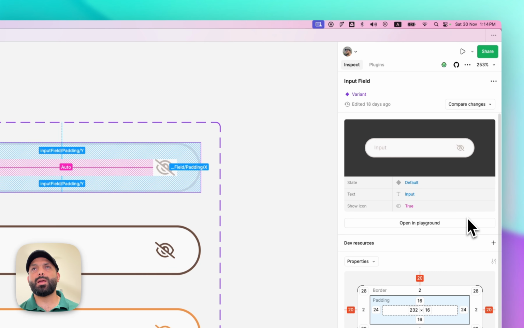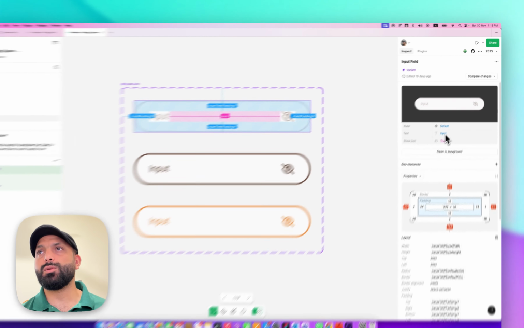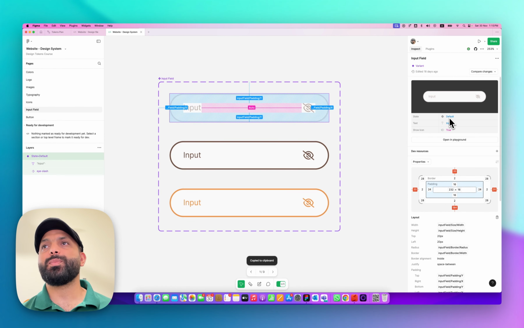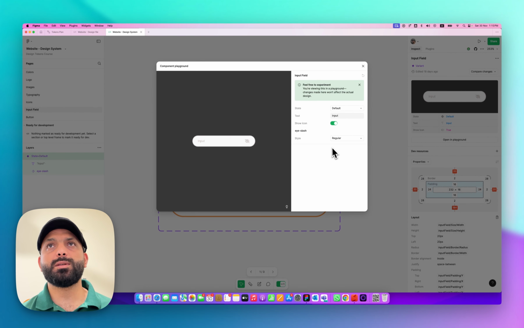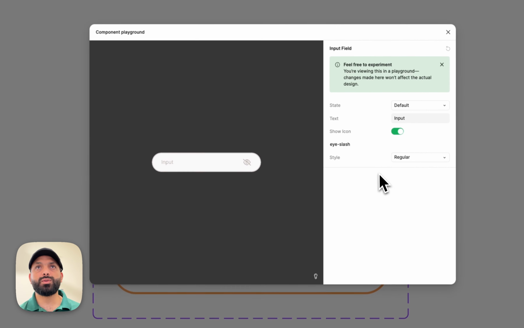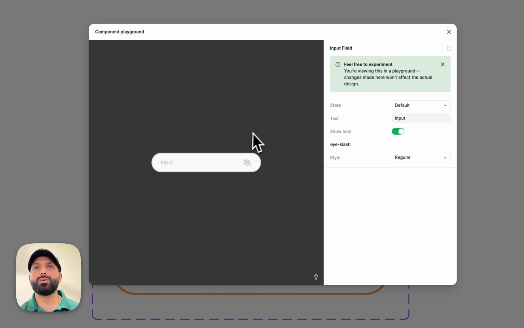This part sometimes helps the developers to know your component variant. So I can see this is the default state, and I also have the text here, the value for the text is input, and the icon is showing, which means the value is true for it. You can also copy anything from here, and this is a good feature to open a playground. Open a playground allows the developer to navigate and play with your components, to see what options you have created in this component.